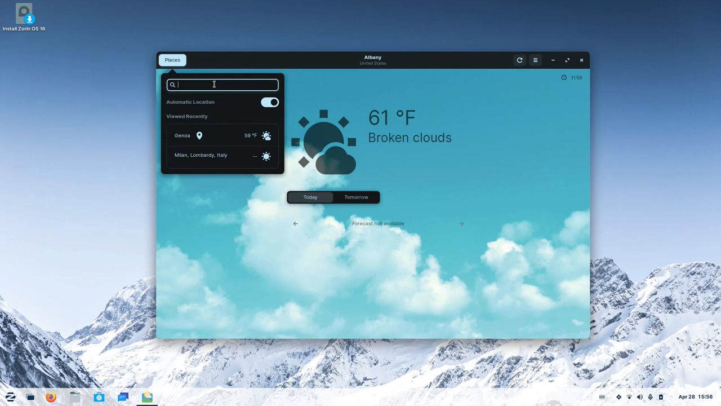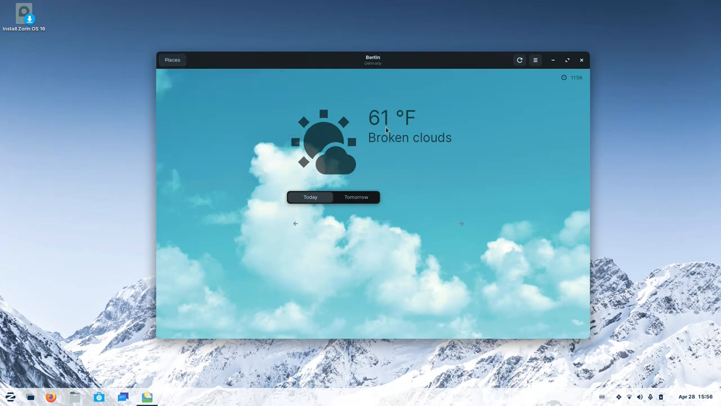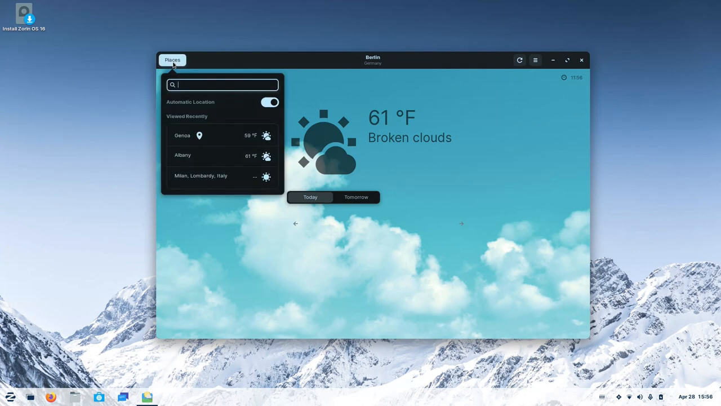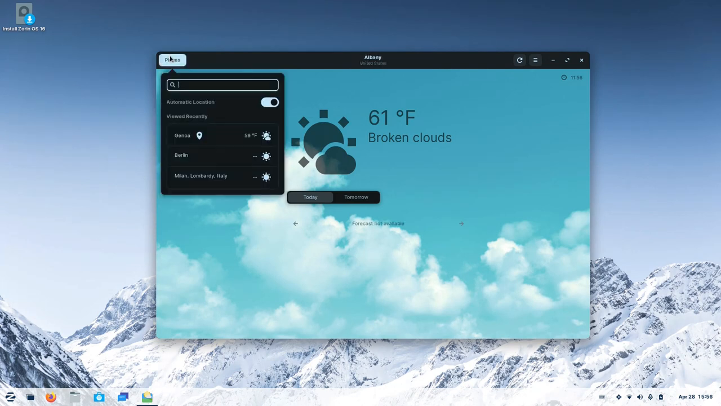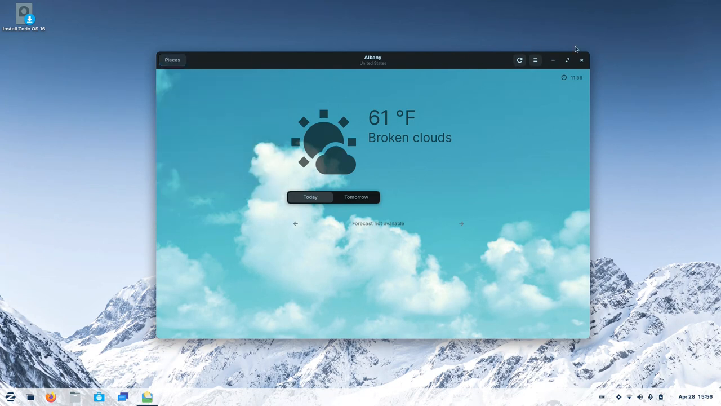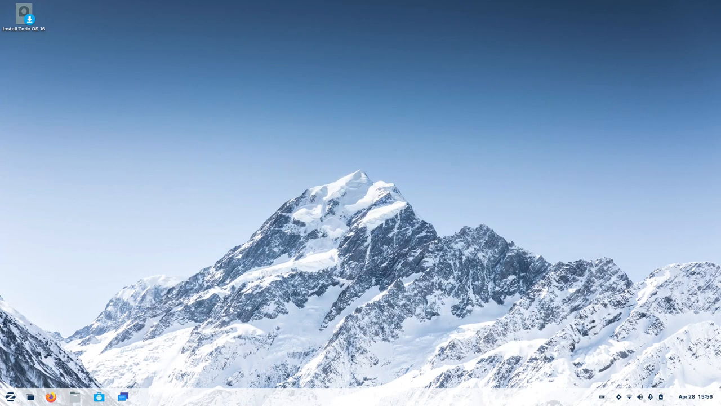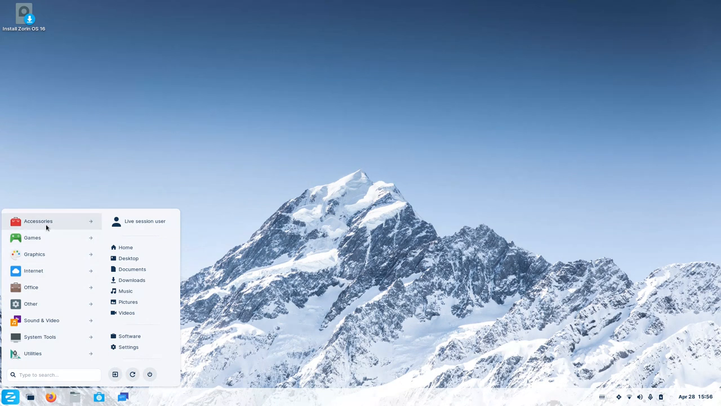Let's try with Berlin, Germany. And it is cloudy, apparently, just as much. Albany in the United States. Yeah, I cannot get rain. Never mind. We'll never see how it looks with rain.